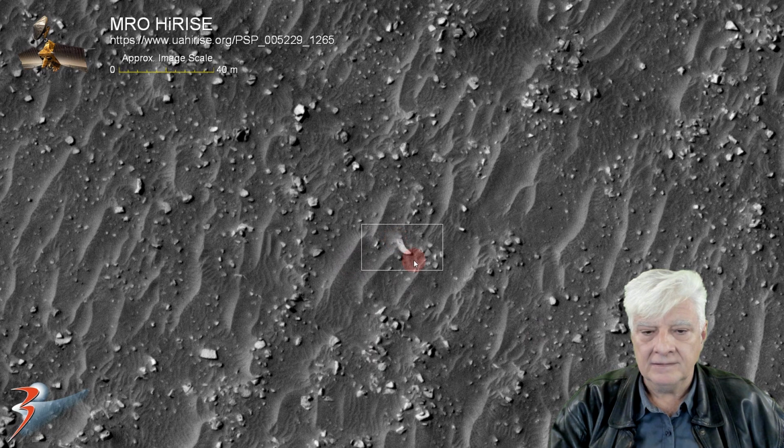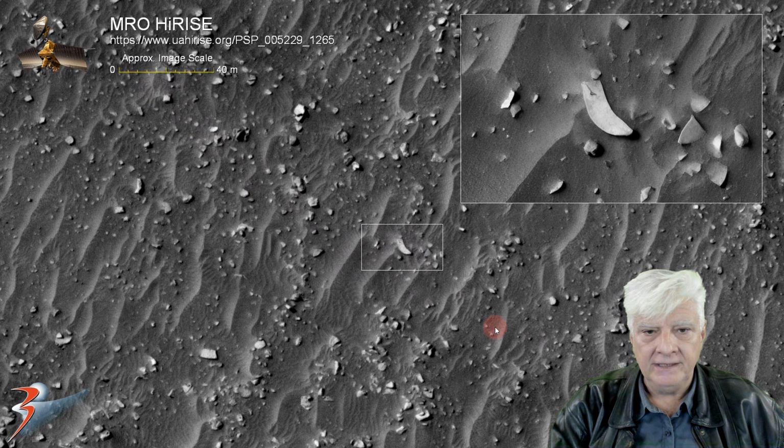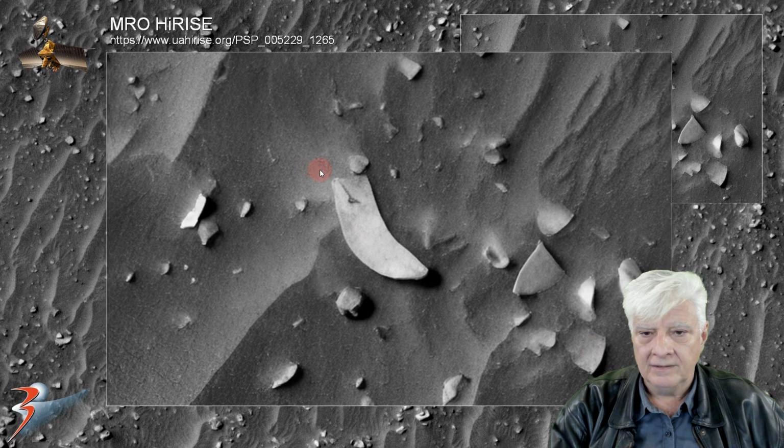Here's that piece. It's got that arc shape to it. It's about 10 meters in length. Check that out, folks. Not a typical boulder or rock that we find at this site. This sticks out like a sore thumb, literally.